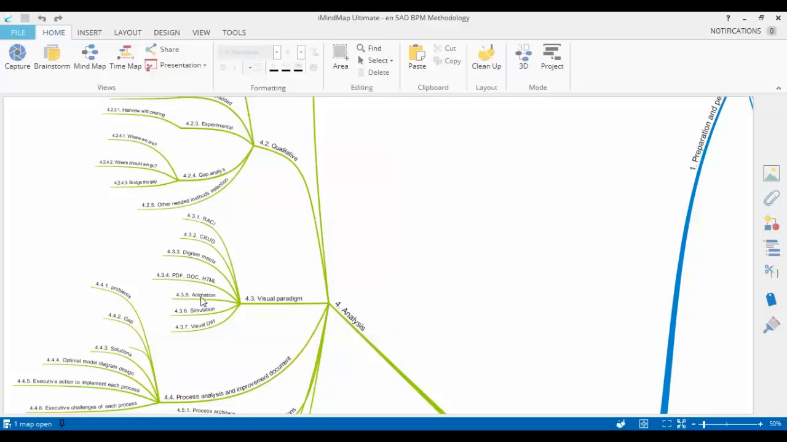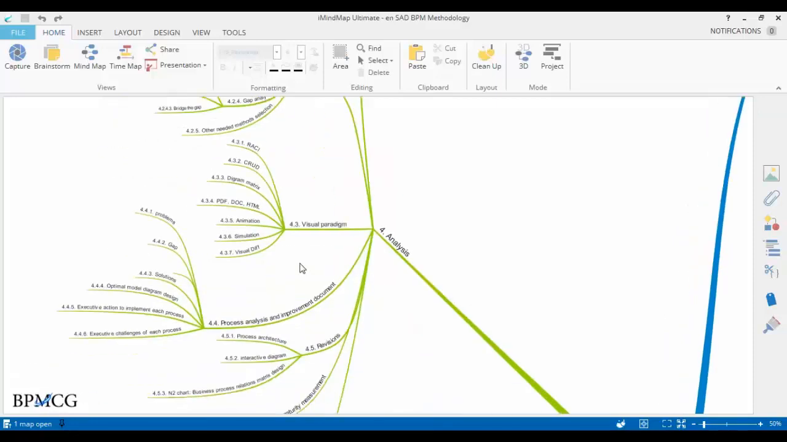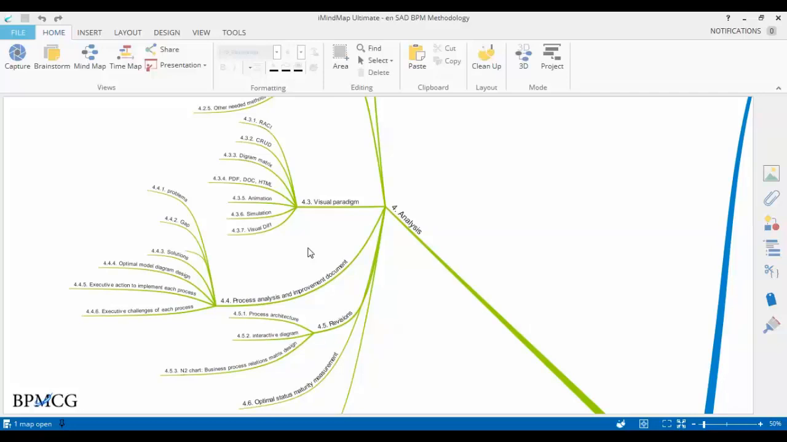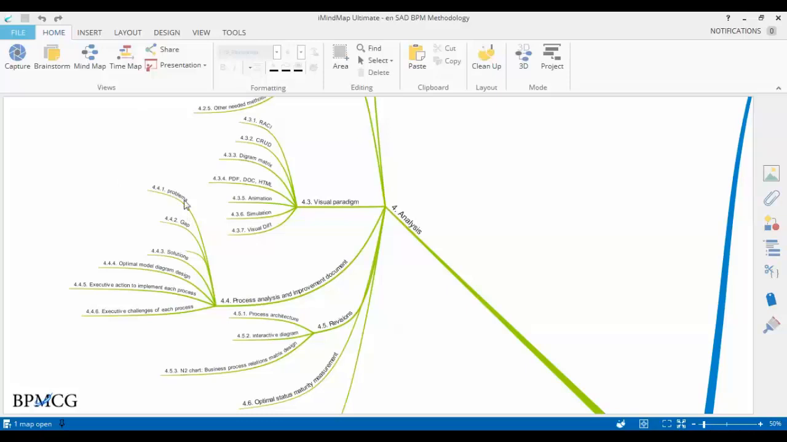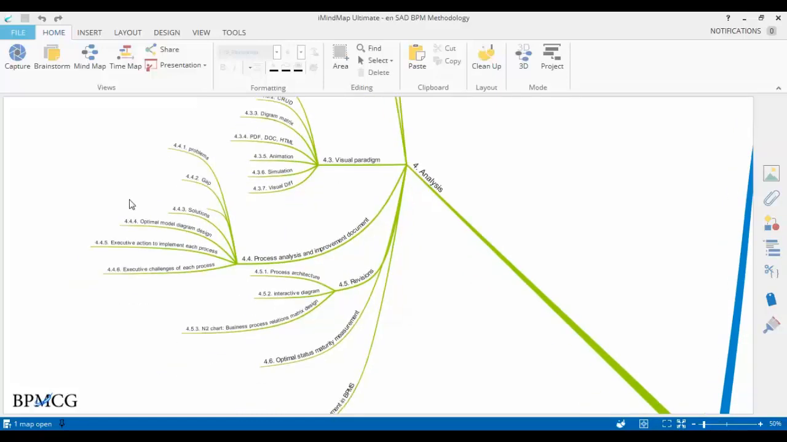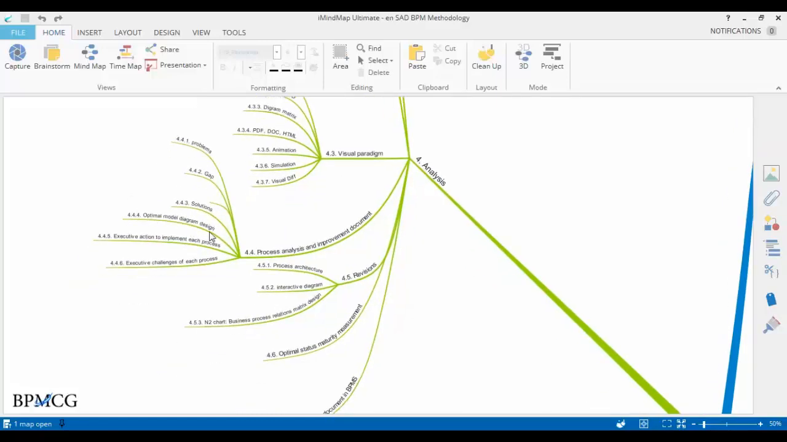You can use RACI, CRUD diagram matrix to know who does what and to specific decision-making points of the organization. You can use lane and gateway. Moreover, we can have PDF, HTML, animating, simulation, and visual diff in which we can compare as-is and to-be processes. In this phase, a document will be prepared under the title of the process analysis and improvement document. This document has some parts like problems. We specify gap and find a solution for each, and we can design the to-be model based on the solution.